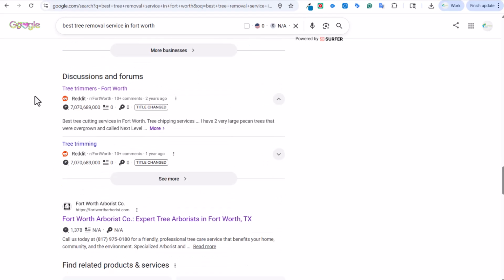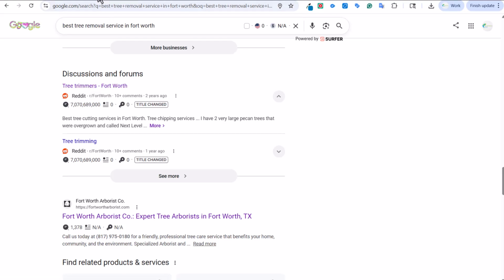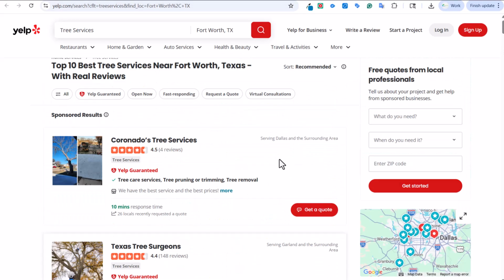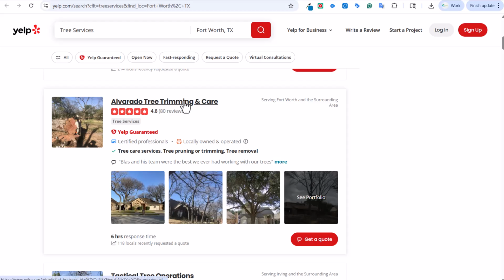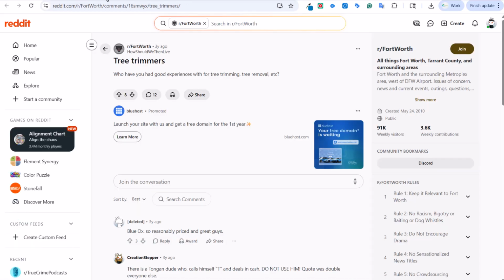Keep scrolling down and we have the Reddit page. So we opened up Yelp. This is what's on the Yelp page. So we have Texas Tree Surgeons. Alvarado is ranked here as well. We have the Reddit page.